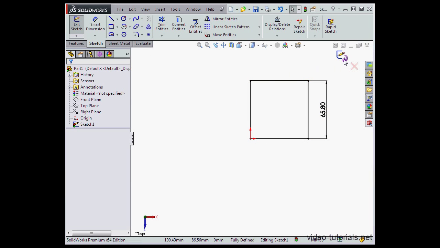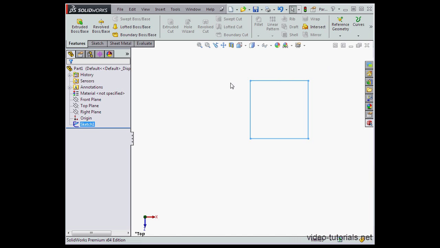In the top right corner, we've got what's known as the confirmation corner. Here's where we can exit the sketch and keep our changes, or click on the red X to disregard our changes and exit the sketch without saving. I've accepted, and here's my sketch.